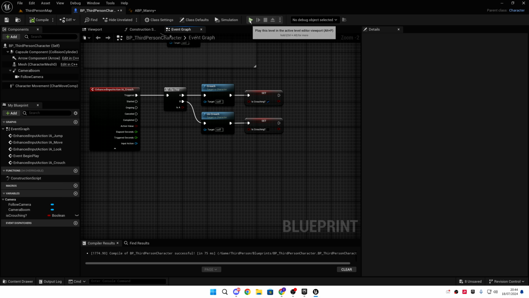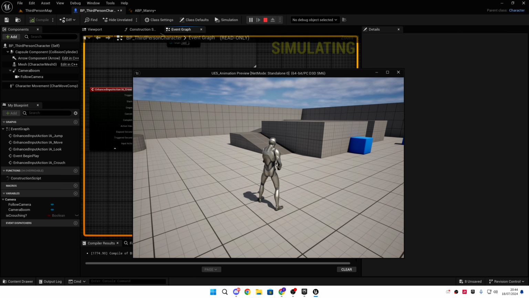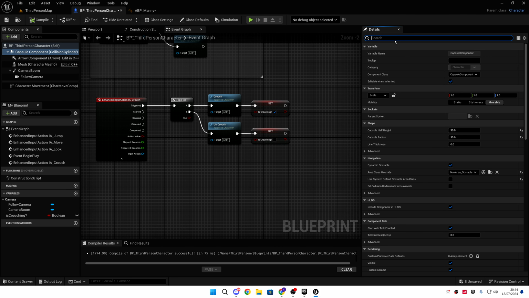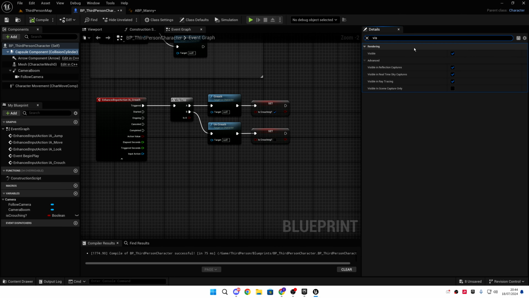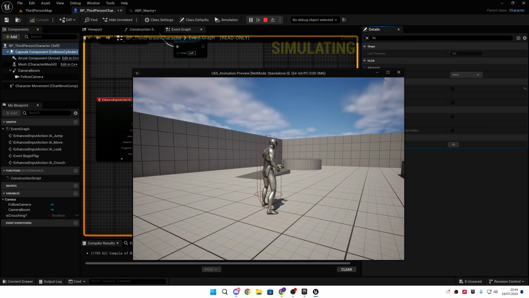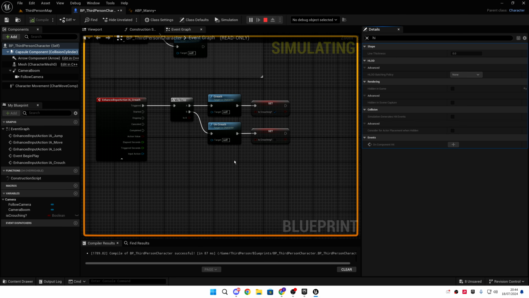So that's pretty simple. If we play, we see when we press C, nothing's happening, and that's because we've not added our animations yet. But what we can do to actually preview this is click on our capsule component, type in hidden, and it'll say hidden in game, and we'll uncheck that. So now when we press play, we can actually preview this.